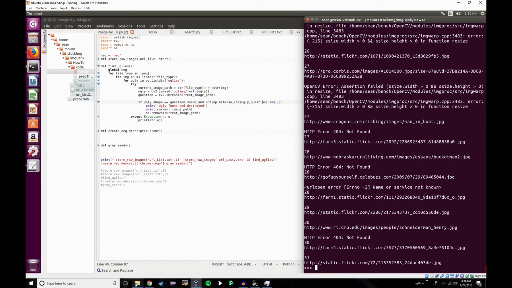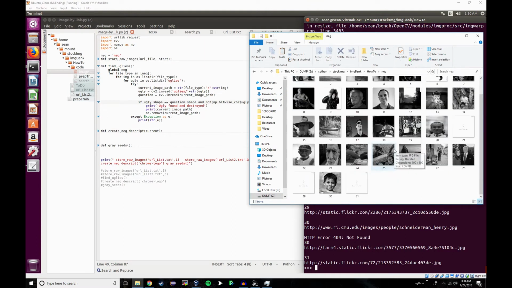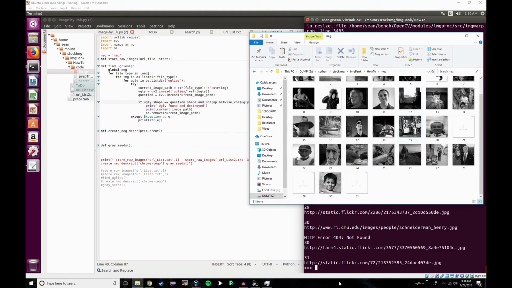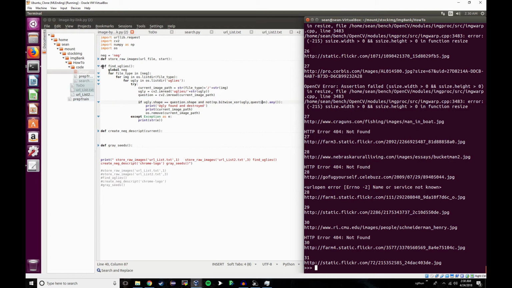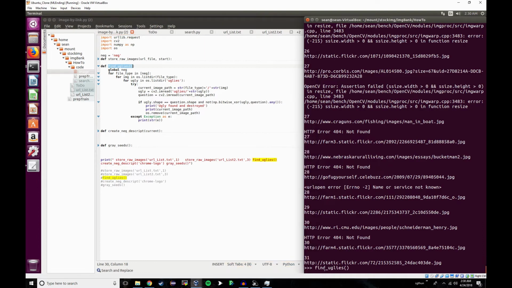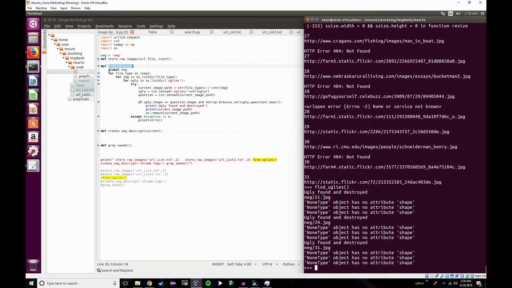So I will show you all of those negative images now that we have. It looks like we have a couple uglies that we'll want to get rid of. To do that, this is the function that we have up here. So if we just call find uglies, it went ahead and found and destroyed, ugly found and destroyed. Alright, and if we go ahead and look, all of the uglies are missing from the negatives now. So we can go ahead and move forward and create the list of all of these images.